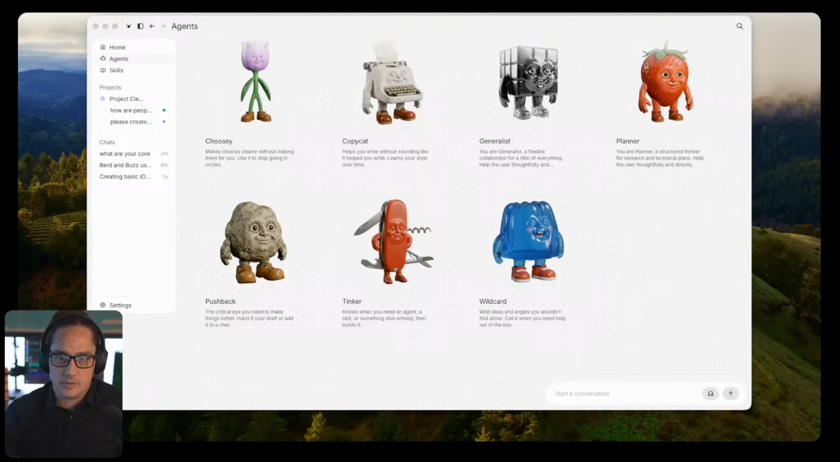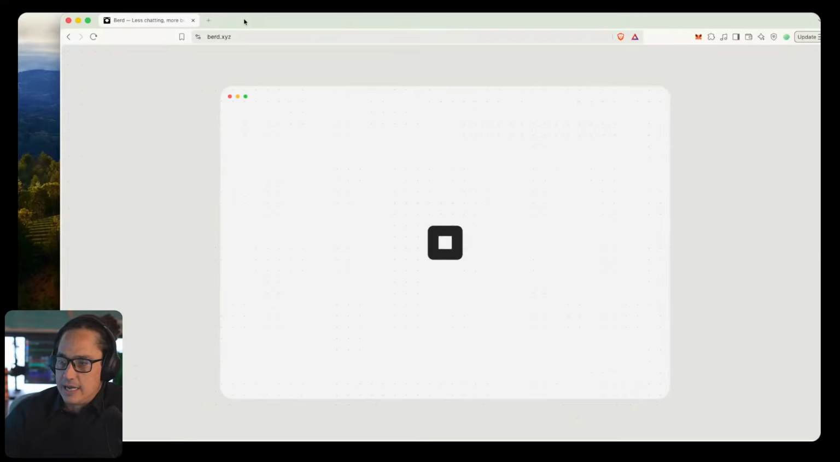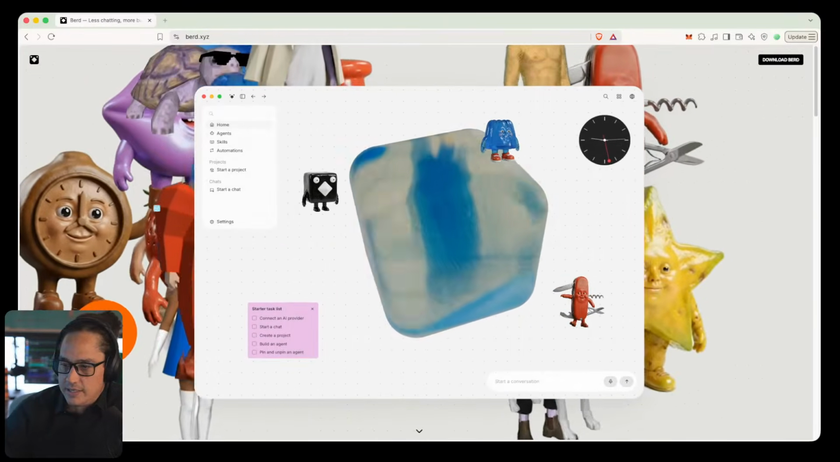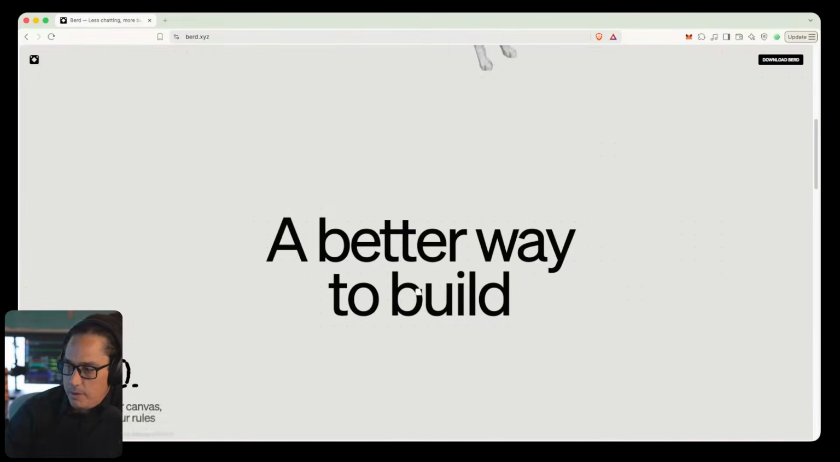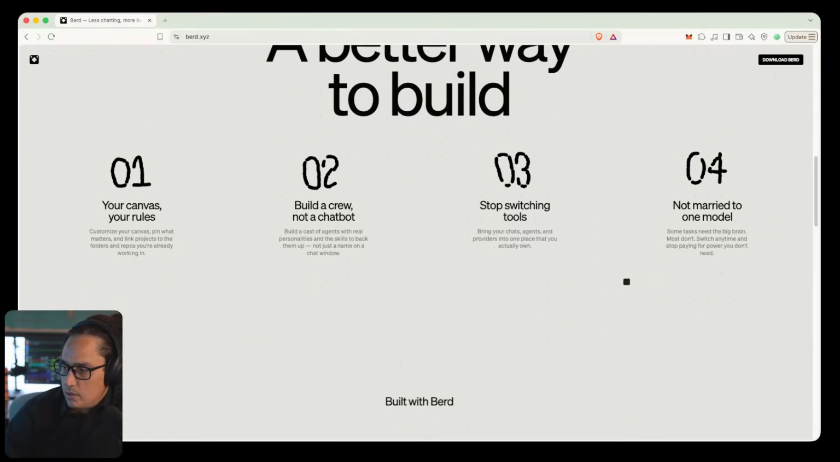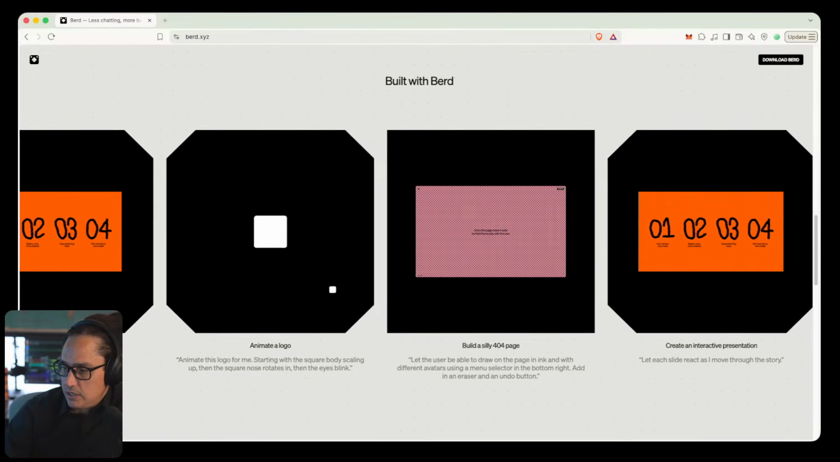Let's go see if there's any type of content that convinces me on their website. A better way to build. Okay, your canvas, your rules. Okay, from the perspective of a canvas, build a crew, not a chatbot. Build a cast of agents, got it. Stop switching tools, bring your chats, agents, providers into one place that you actually own, not married to one model. Some tasks need the big brain, most don't. Switch anytime, stop paying for power you don't need.